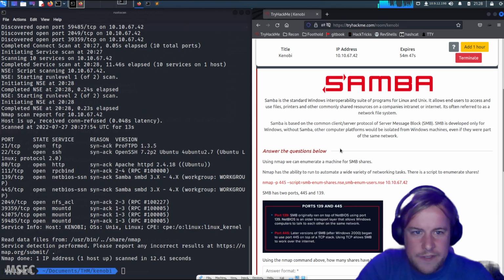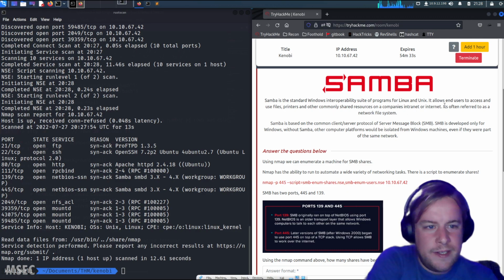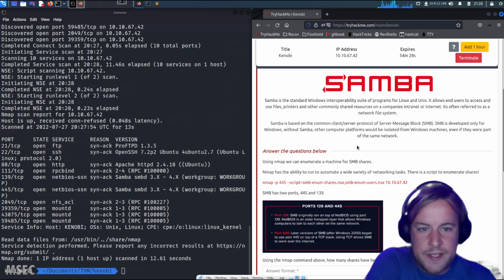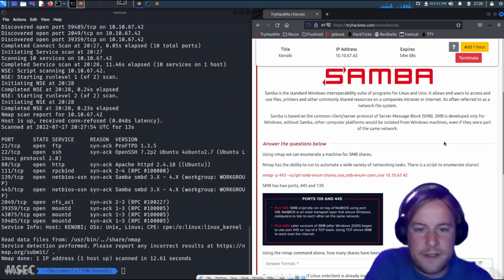Right, enumerating for shares. Samba is the standard Windows interoperability suite of programs. So Samba allows users to access and use files, printers, and other commonly shared resources on a company's intranet or internet, often referred to as the network file system. Samba is based on the common client-server protocol of SMB. It's developed only for Windows. Without Samba, other computer platforms would be isolated from the Windows machines, even if they're part of the same network.